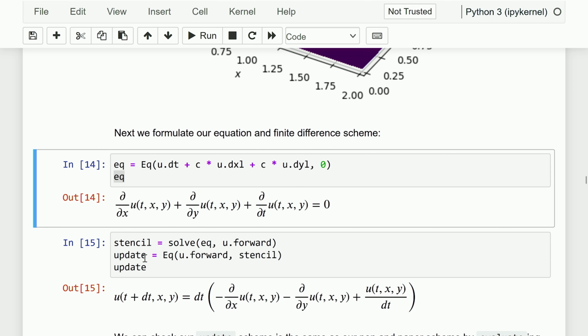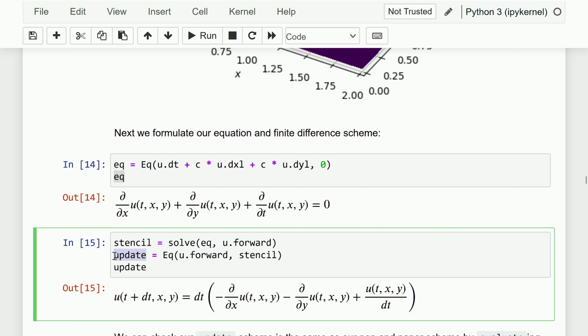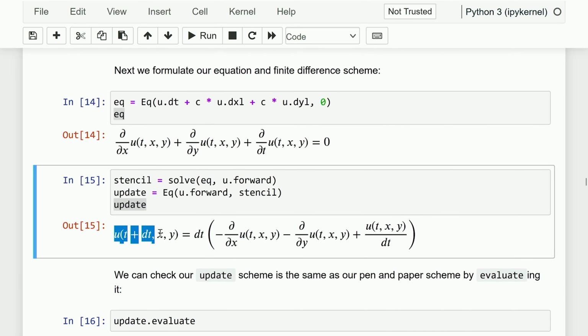And then when we've done that, we can create our update equation. This is the final time stepping equation which we're going to pass to Devito. We say equation u.forward, comma, then the right-hand side, which we computed above using the solve, and that's our stencil. And then if we print out our update equation, you can see what it's doing here, u at t plus dt is equal to this stuff here. And if you compare the mathematics, that's exactly the same as the update scheme we wrote down when we worked everything out by hand.